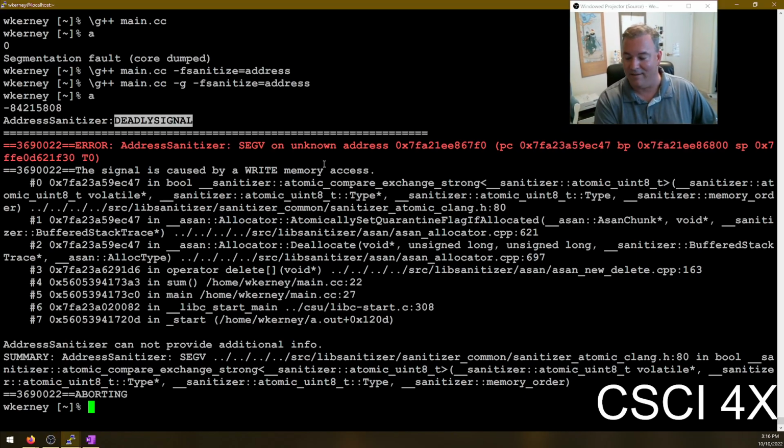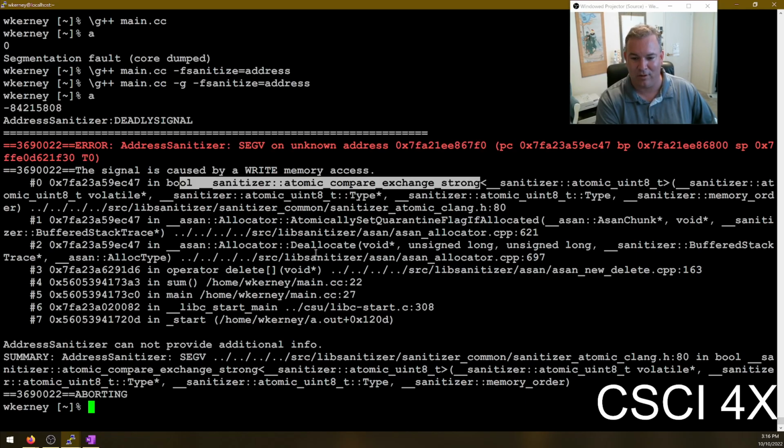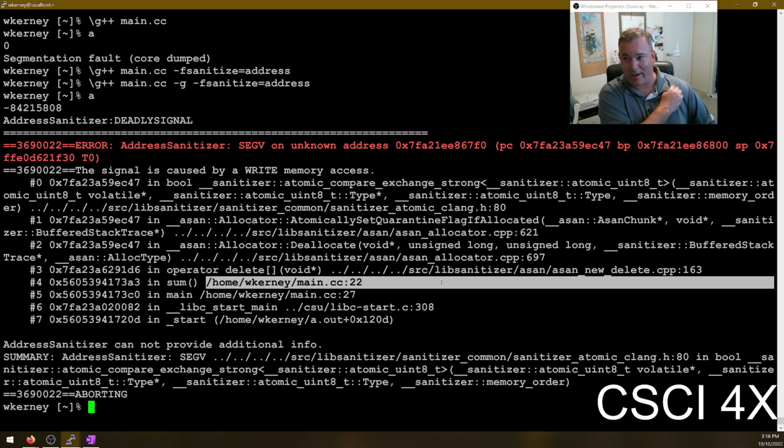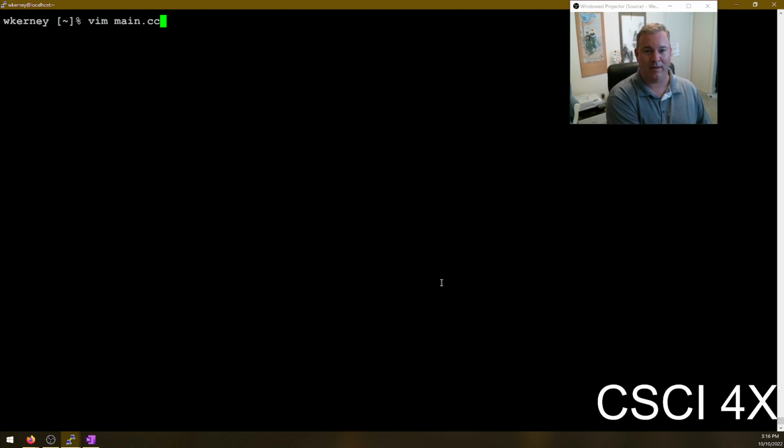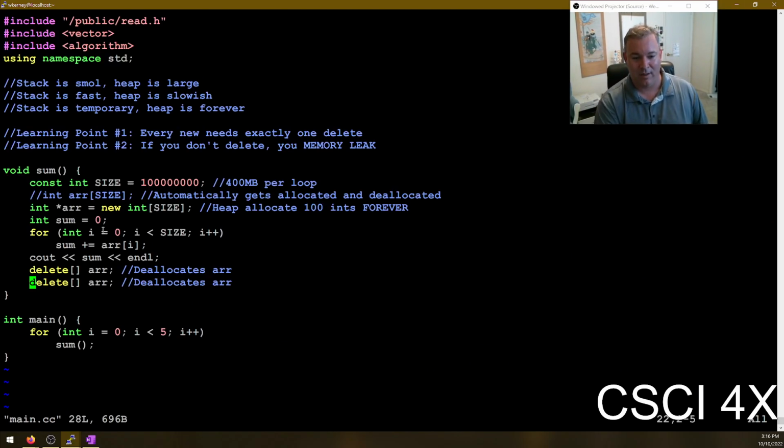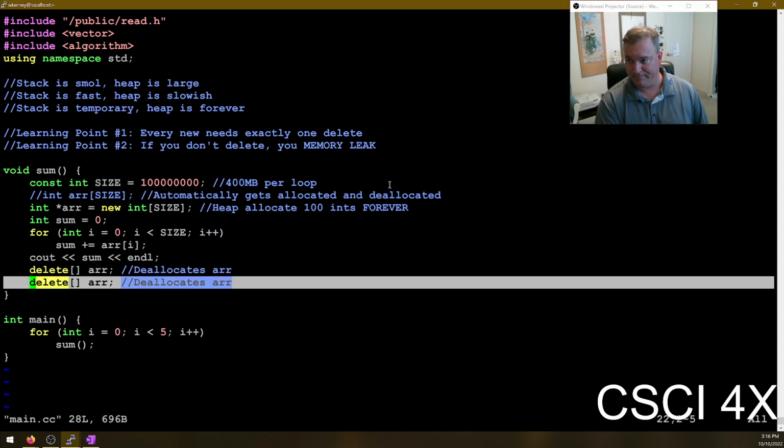So, Address Sanitizer, deadly signal. Error, Address Sanitizer, segmentation violation on unknown address. The signal is caused by a write memory address. Sanitizer, atomic, compare exchange, strong. Who cares? What we care about is right here. That's where you crashed. You crashed in file main.cc, line 22. Okay? So I go into vim, main.cc, line 22, and there is our problem child. Okay? Deadly Signal. Sounds like a JRPG from the 90s.